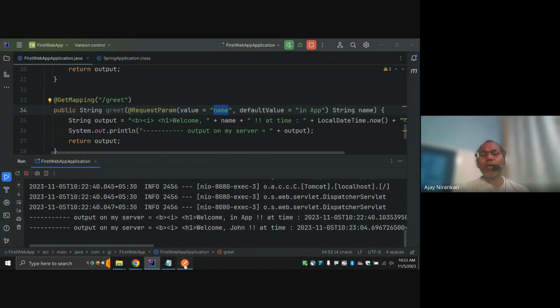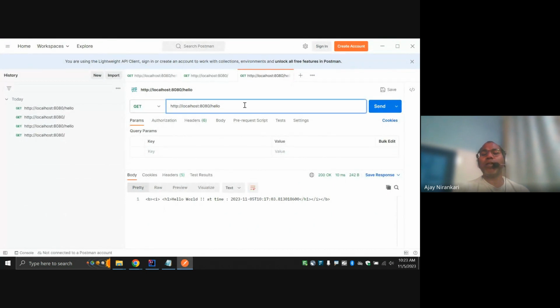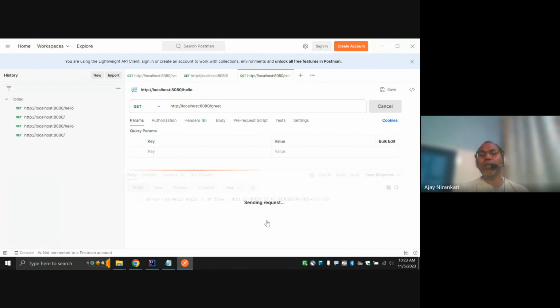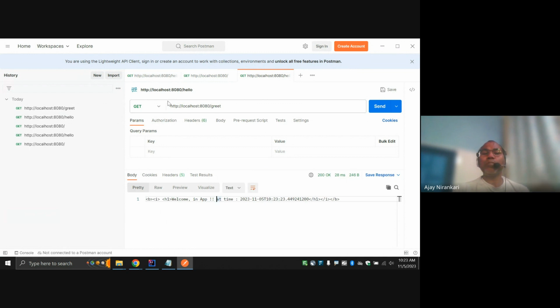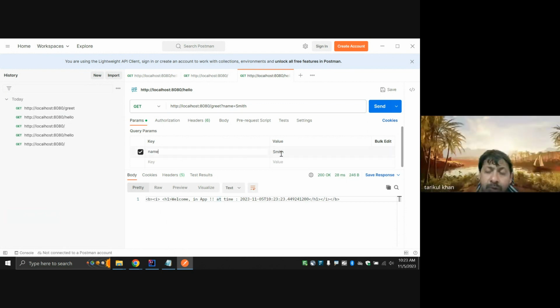The same API you can test from Postman. So in Postman I say, I want to test greet, and this is the welcome message. I want to pass some value for name. Postman has an option here, key and value, which you can pass. If I type a question mark here, it enables this, and I can say name equal to, and here I put Smith. So here you can directly type the name and the value.